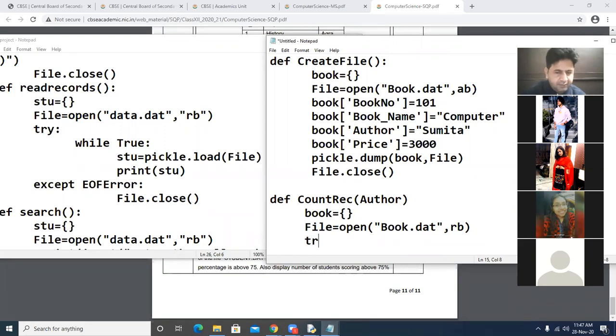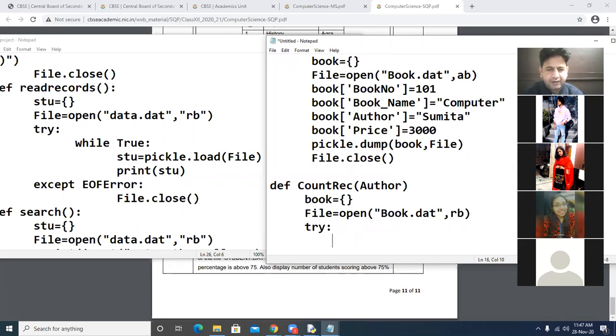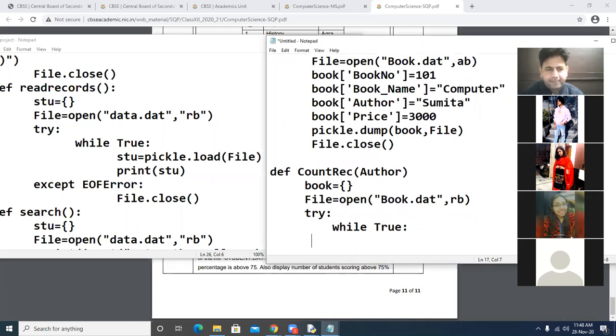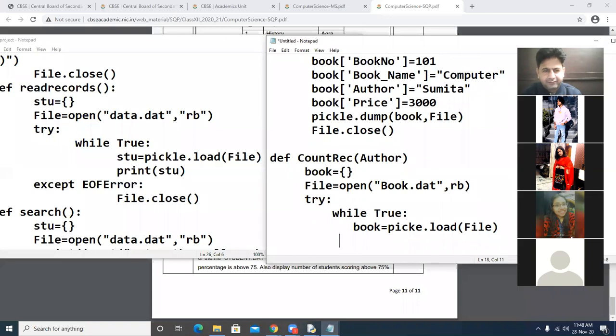I am using here try, then while true, then here is book that is equal to pickle dot load. So the load function will read one record from the file.